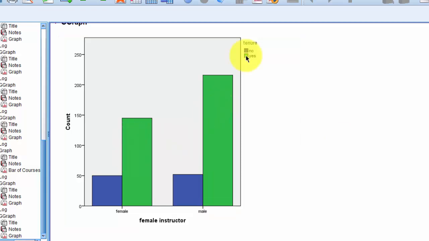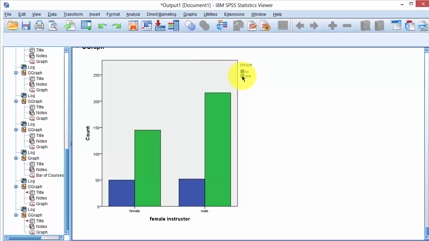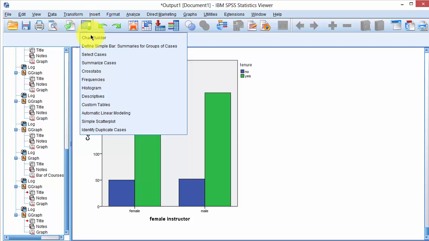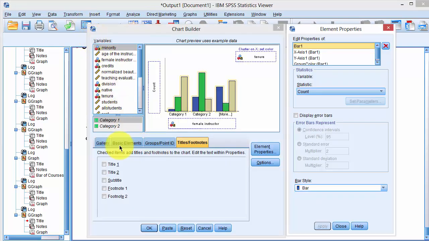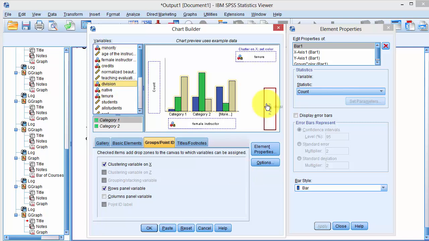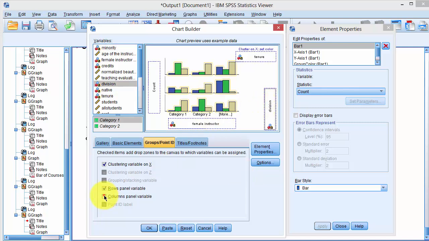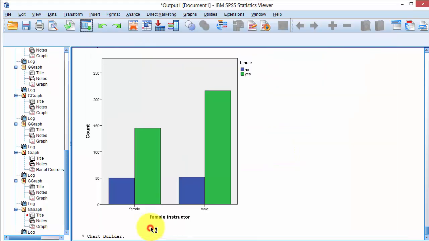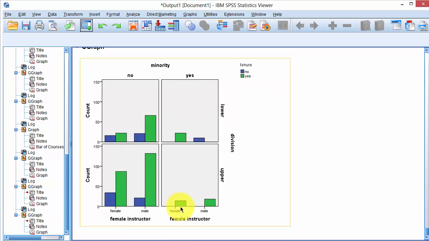Now let's add the additional dimension of division and visible minority status. We return to the same dialog box, and here we see the groups. For the row panel, we select division, and for the column panel, we click column here and we select minority status and click OK, and here's the resulting graphic. And you can see that in some instances, for example, female instructors who are teaching upper division courses and are visible minority, they're only males, no females there.